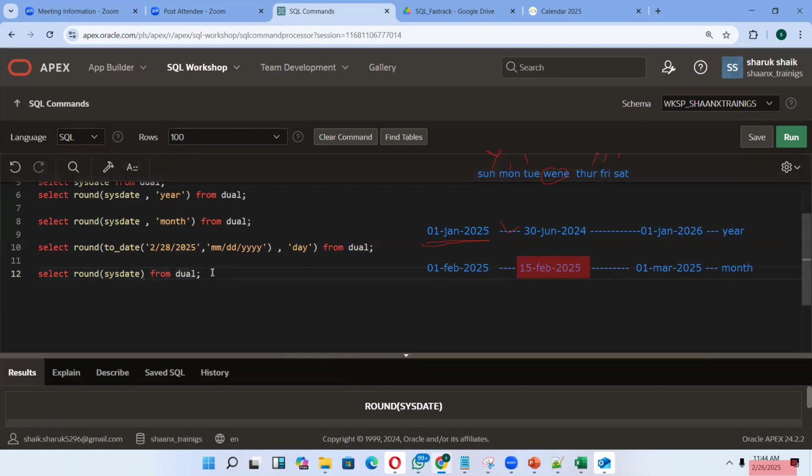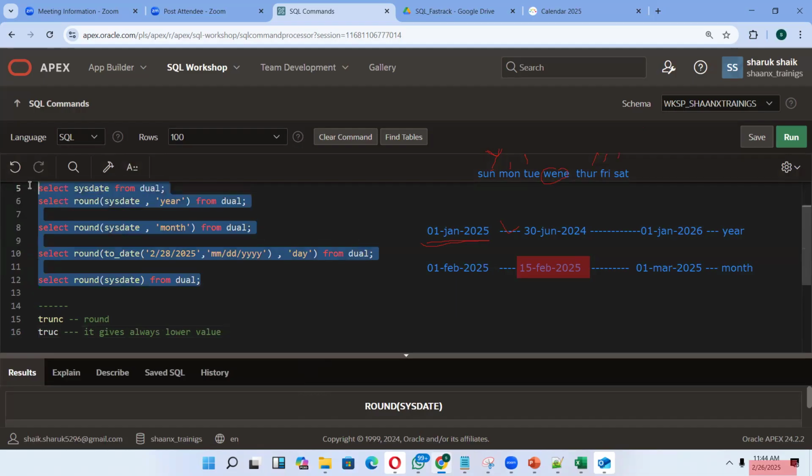Yes. Now, one more question I have for you. What is the difference between the trunc function and the round function? We discussed it yesterday. What will the trunc function do? Lower and upper? No, always the lower value. It gives always the lower value. Okay. See, same examples I will copy, guys.